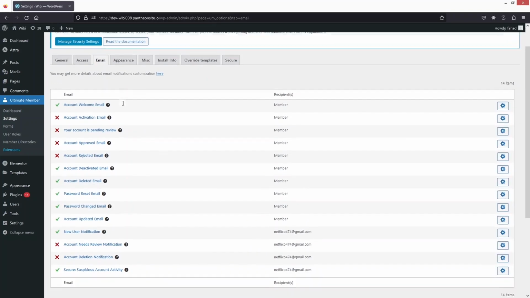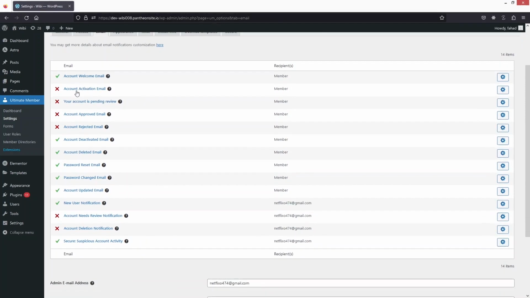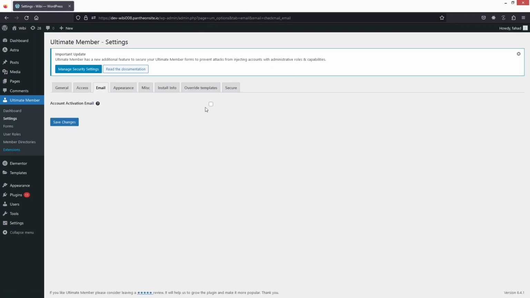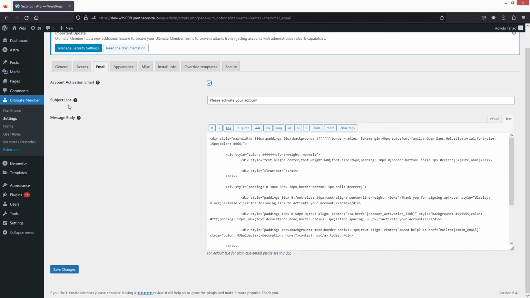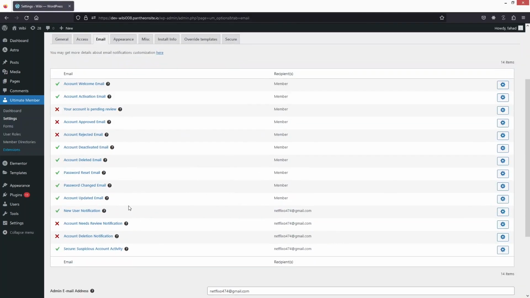In the email, we have the account welcome email, the account activation email, and you can also see the other options here. If I want to activate the account activation email, all I need to do is click here, and from here I just need to enable the account activation email. You can see we have the email here, the subject line, and the message body. You can simply modify this if you want to, but I will keep the subject line and the message body like this. Let's click on save changes. Okay, so we have activated the account activation email.